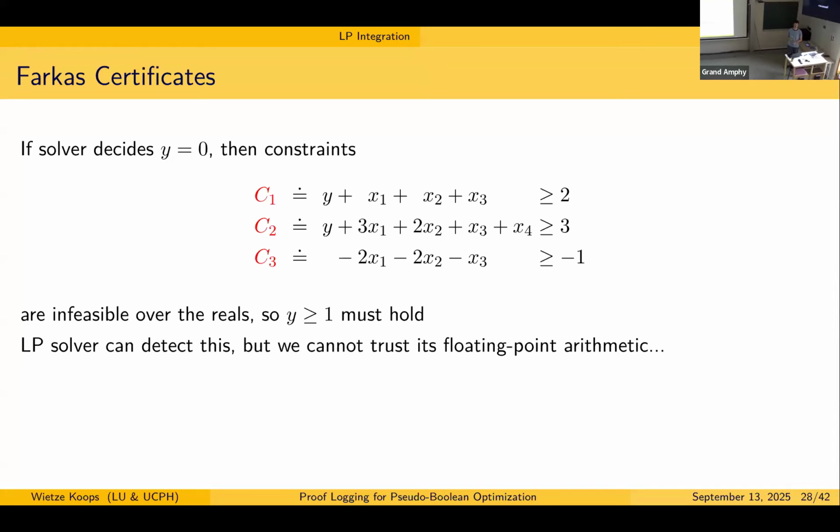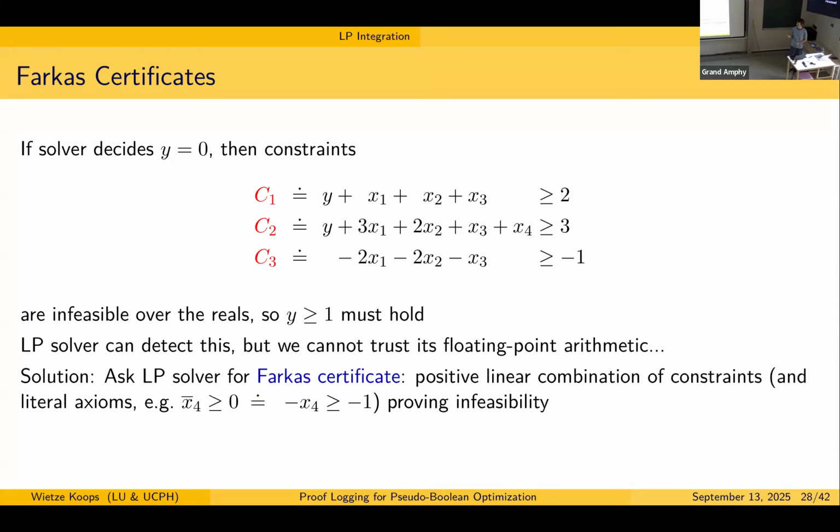The LP solver can detect this. But one problem is that the LP solver is using floating point arithmetic. So we cannot trust this in an exact solver. And the solution is to ask the LP solver for a Farkas certificate. This is also why we're specifically solving the LP with simplex, because this will give us a positive linear combination of the constraints and maybe also of some literal axioms that proves infeasibility of this subproblem. And then in practice, this Farkas certificate that proves infeasibility for the subproblem is going to imply the constraint that we want to hold, that y is at least 1.